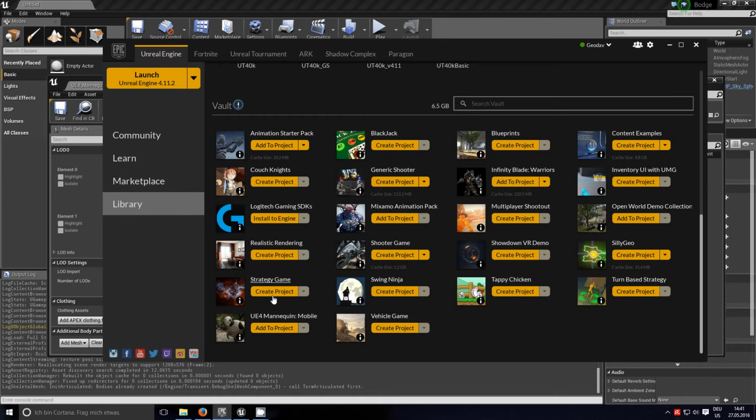So you could go to the strategy game and bits and pieces. I don't think the shooter demo uses the same skeleton, but that's pretty much it at the moment, by the by. So we've got the animation starter pack and the Infinity Blade Warriors for the moment.